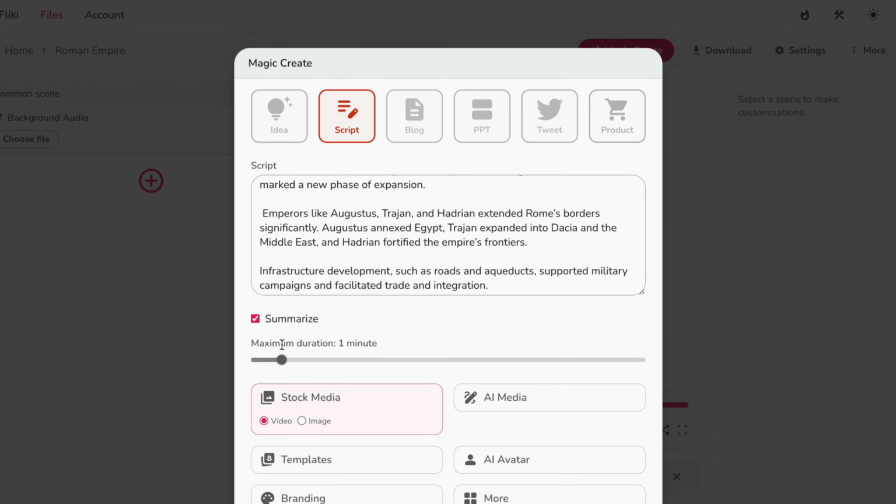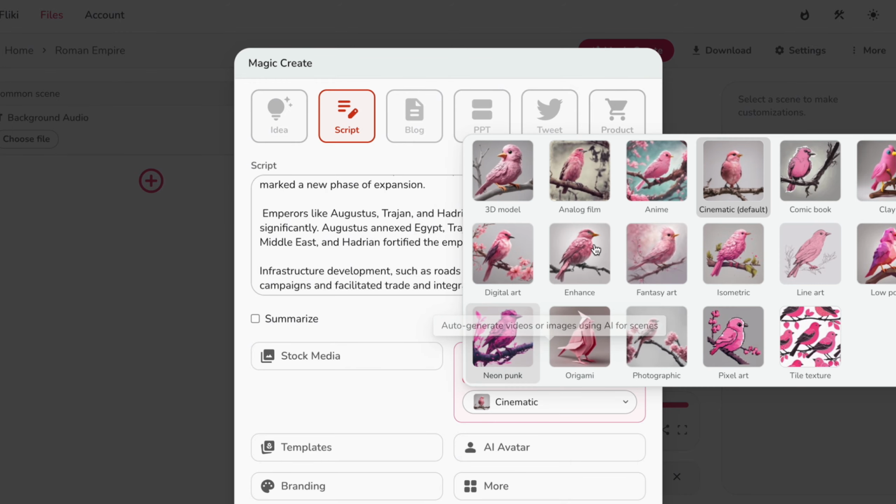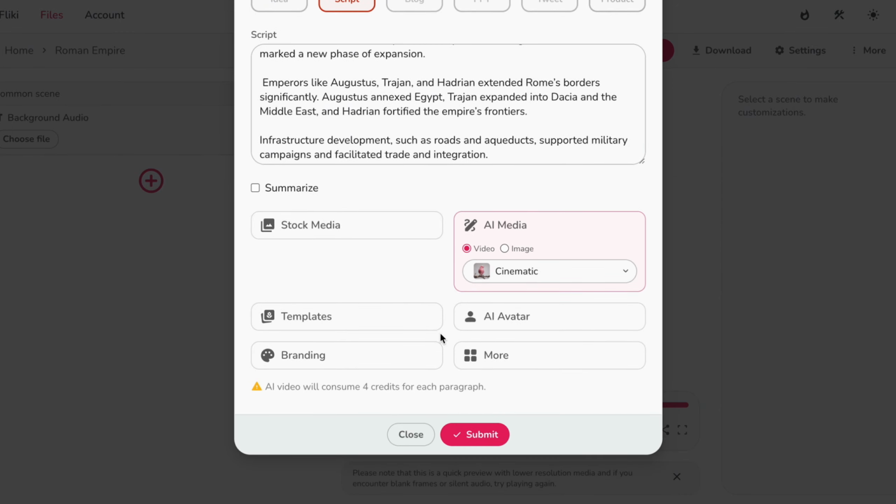Firstly, Flicky has this summarize option here. Make sure this isn't selected, as our video will be too short otherwise. Right now, the AI is set to add stock media. However, we want to use AI. To do this, just select this AI media option. AI video over photos is also the better option that we need.